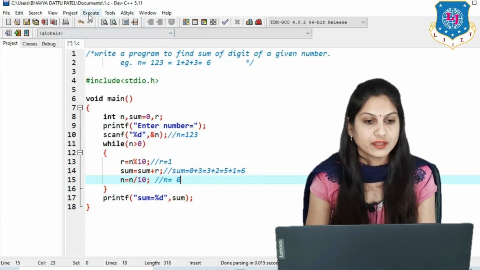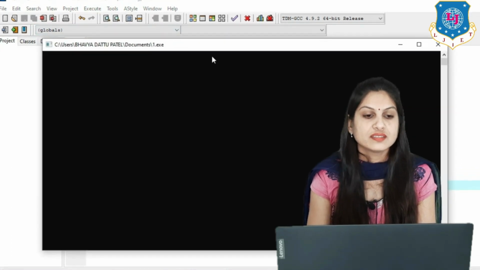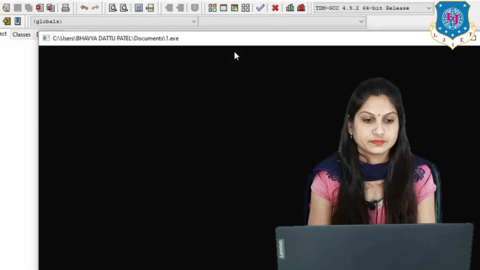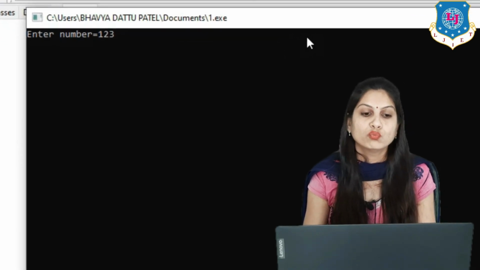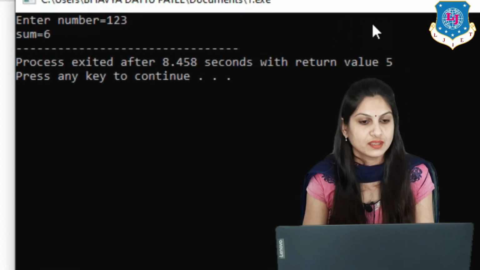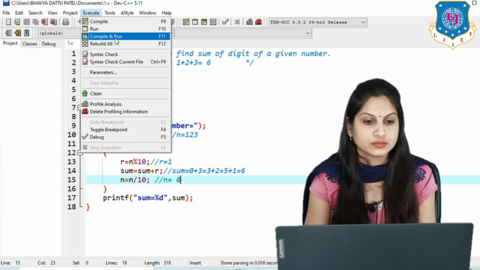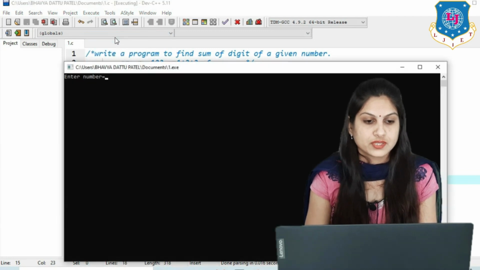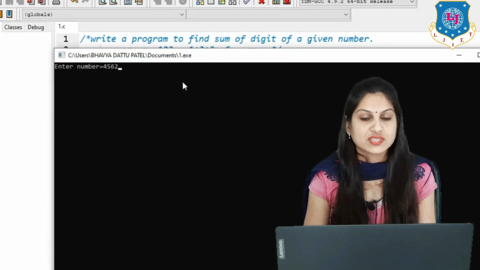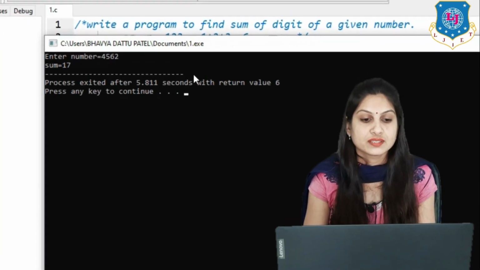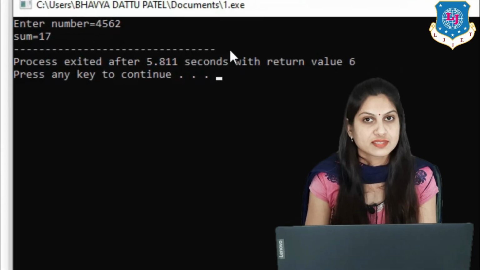So execute this program. First compile and run this. You can see the message enter number, and suppose I am entering the number 123, and you are finding the sum 6. Again run for another input. Suppose I am entering a 4-digit number 4562, then you are finding the sum equals what? 4 plus 5 plus 6 plus 2, that is 17.